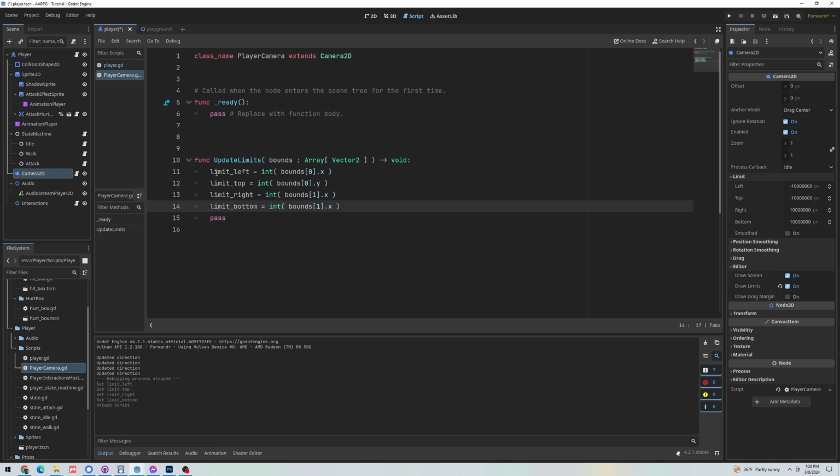And let me just double check this. So we've got limit left is the X of the first one. Limit top is the Y of the first one. Limit right is X of the second. I know saying first and second when the numbers don't match is weird. And then limit bottom should be the Y coordinate. Okay, so that's all that this needs to do. What we'll do is pass in the two Vector2s, and then it'll just update the limits of the camera. Okay, pretty straightforward.